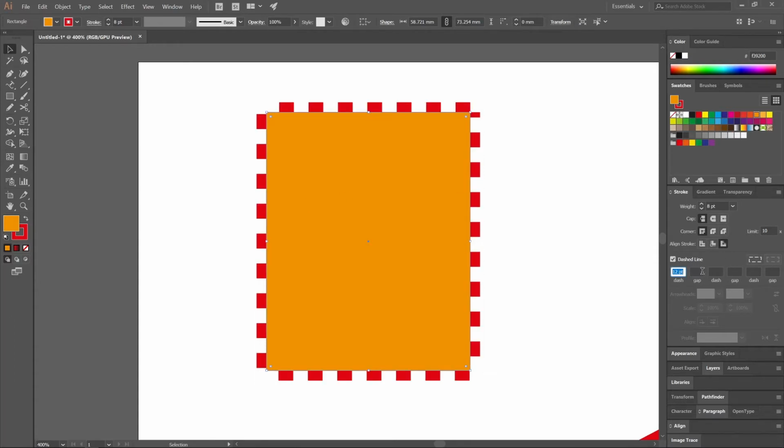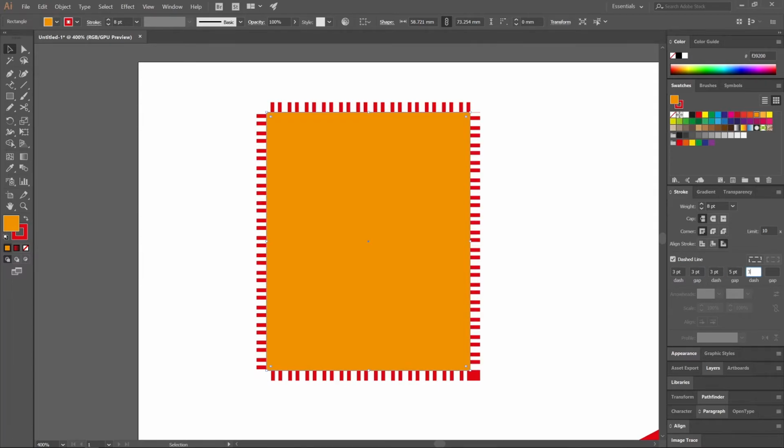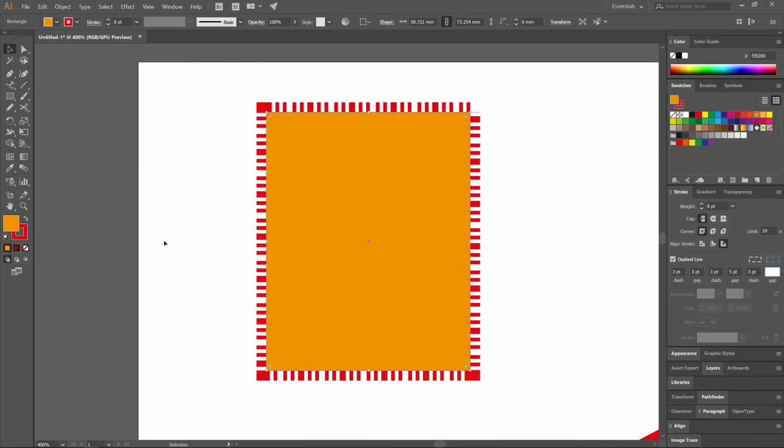The default is, I believe, 12 by 12, so that is how long the dash is, then how long the gap is, and I can change it to, let's say, 3, 3, 3, and 5, and something else, and you will see that it creates the pattern of the dash.